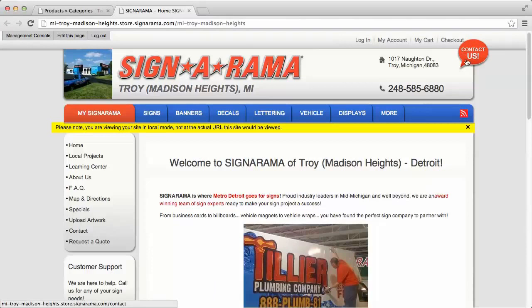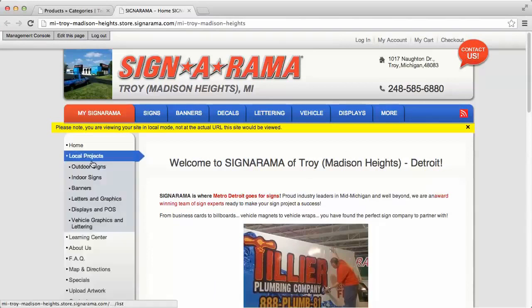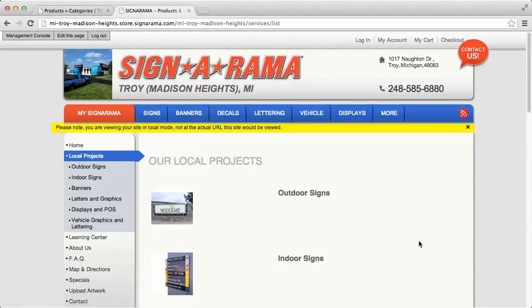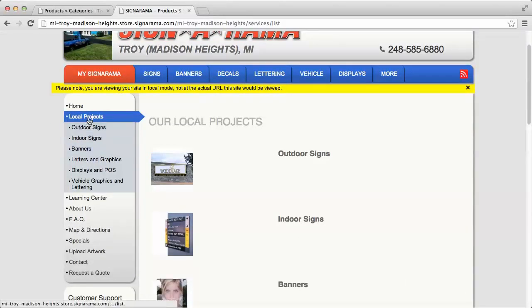Again, this little bubble is part of the overall layout, as well as if I go into local projects, all these pages are part of the overall layout. Now you can customize them. So you can go into the overall layout in local projects and change the pictures as well as the text that you see there as well. So you can come in here and swap out different pictures.